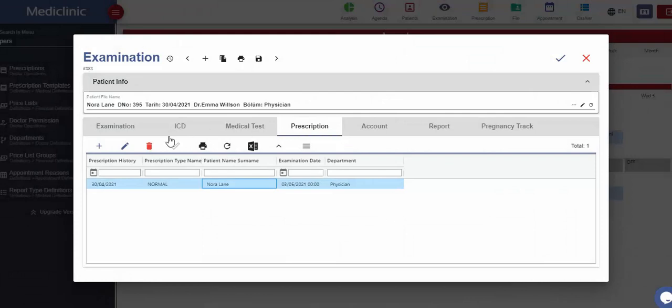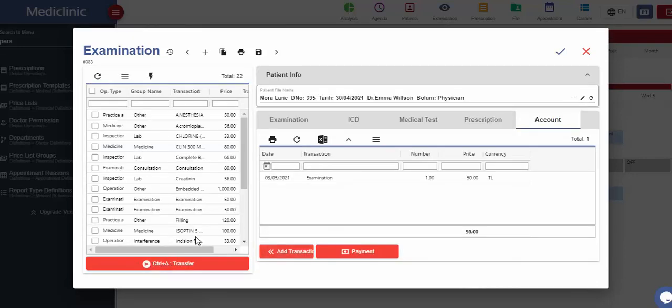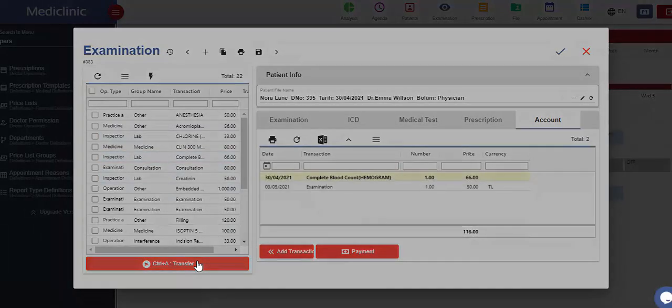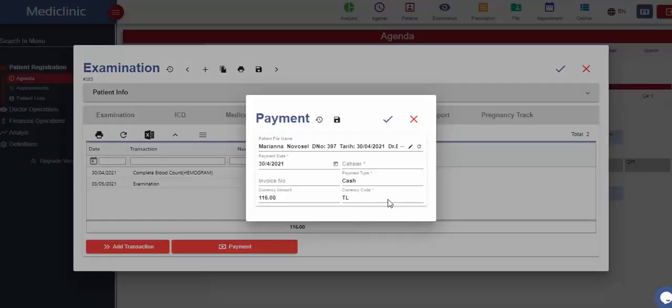Under the Account segment, we may list all the transactions that need to be paid for, as well as add new ones and collect payments. To add a new payment, we should click on the related button and select one of the transactions from the list. By clicking on the payment button, a new payment card will be opened, and from here we can select the name of the cashier who collected the money as well as the form of payment.